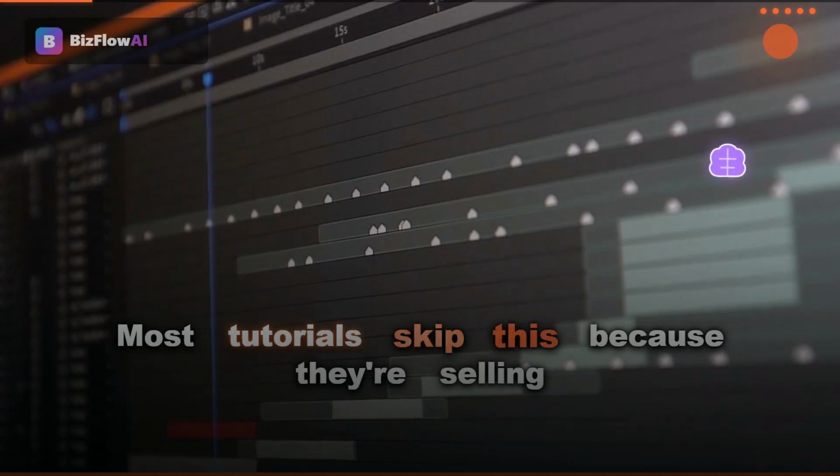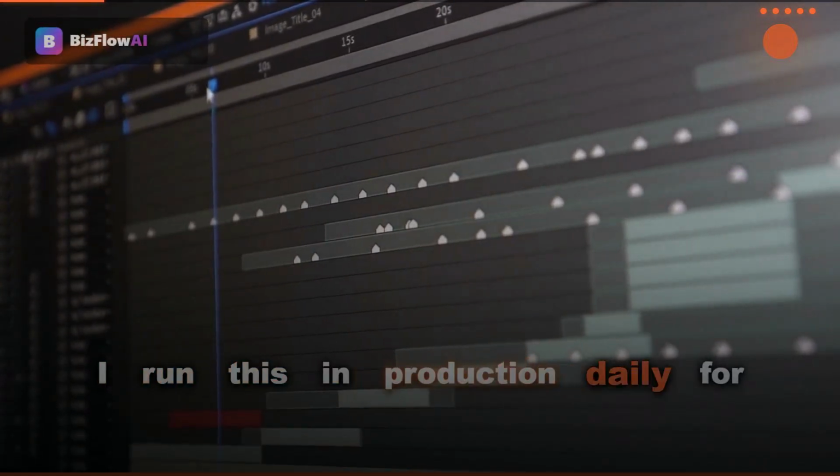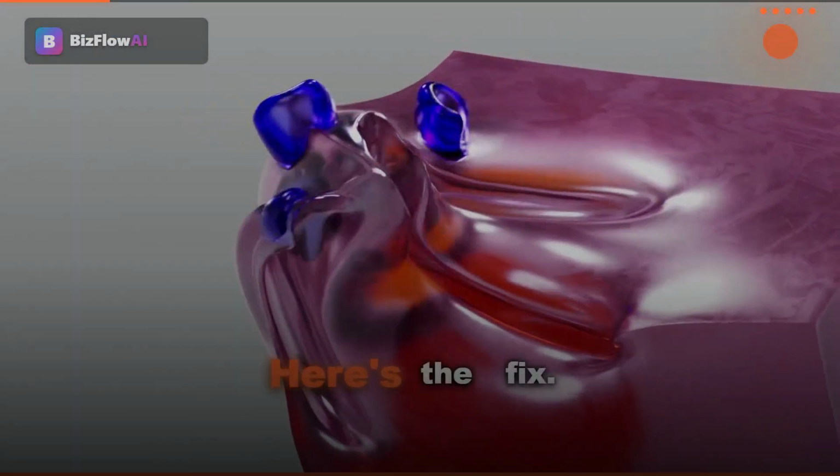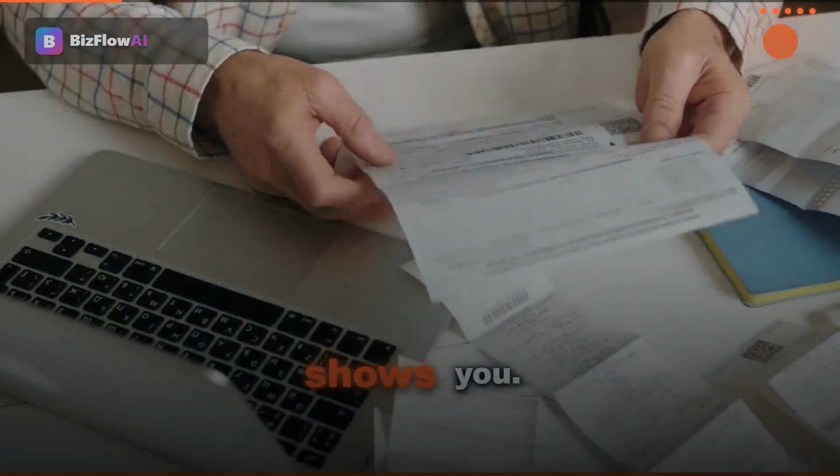Most tutorials skip this because they're selling the upload button. I run this in production daily for SMB clients. Here's the fix. Here's the broken way almost every tutorial shows you.